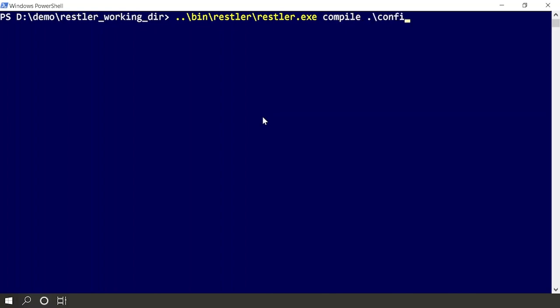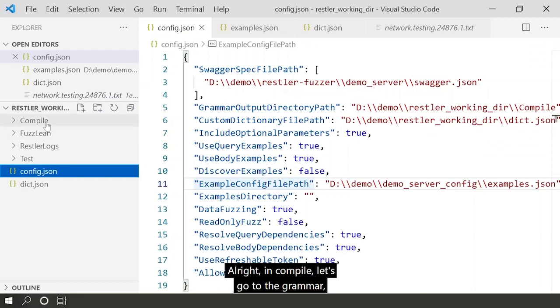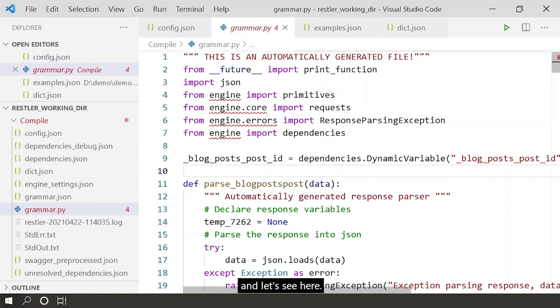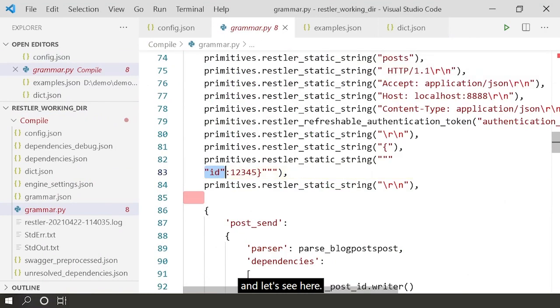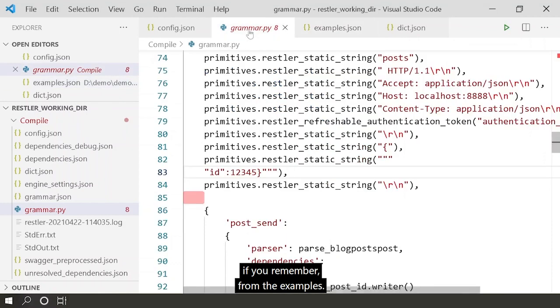Compile, config. All right. So in compile, let's go to the grammar. And let's see here. So in the grammar, you actually see this ID hard-coded to 1, 2, 3, 4, 5, which is exactly the value if you remember from the examples. So this is what it means to use examples.